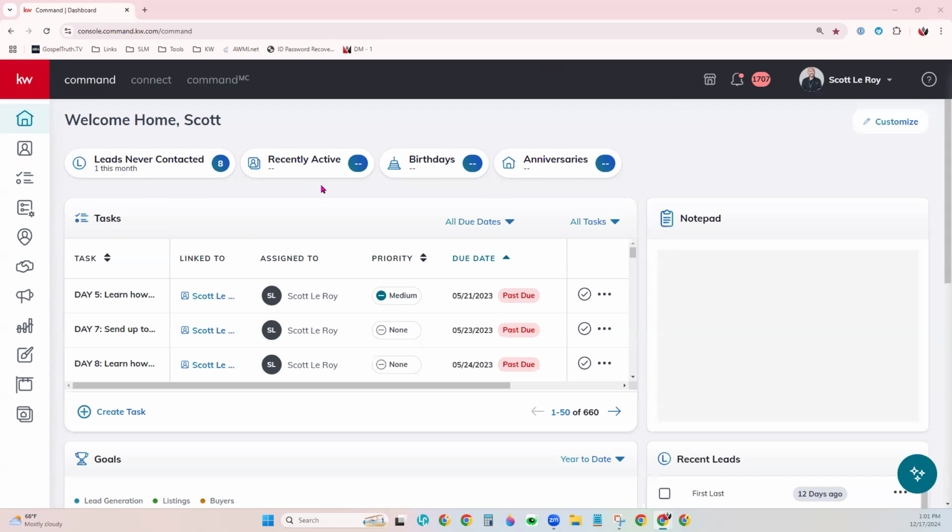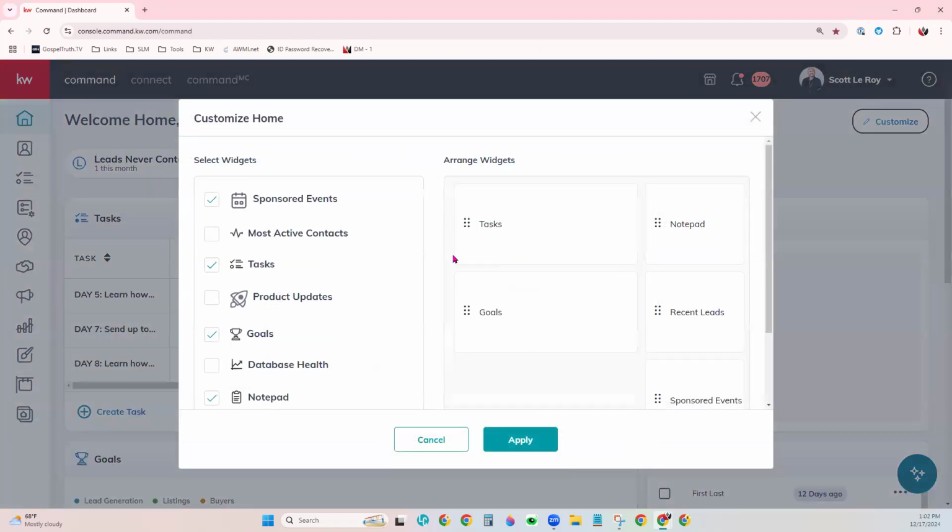So you can see we're already logged into Command. And you can come right here to this customize button on the top right. And this is where you can select the widgets that you would like to be displayed on your dashboard. On the left, just make sure that goals right here has that check mark in the checkbox if you do want it to be displayed. So just give that a click.